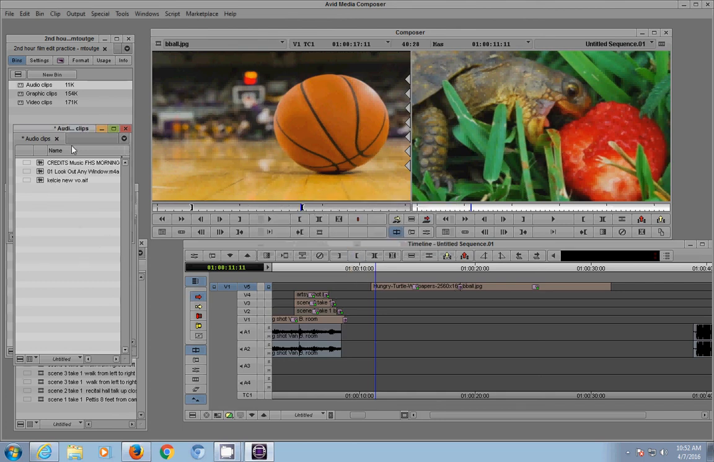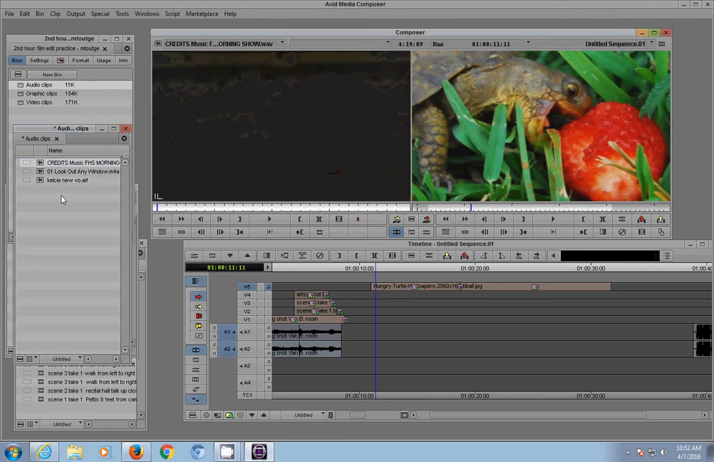All right, so then it brings it into audio clips right here. Credit Music FHS Morning Show. If I double-click that, I want to double-click the sound icon and not the words here. If I click on the words, nothing's going to load. If I double click on this little sound wave, it will load. Okay, so make sure that you're choosing the right thing. We'll hit play on this.